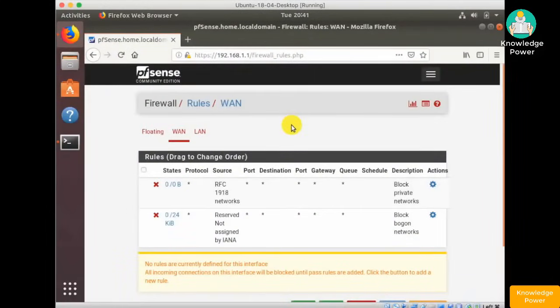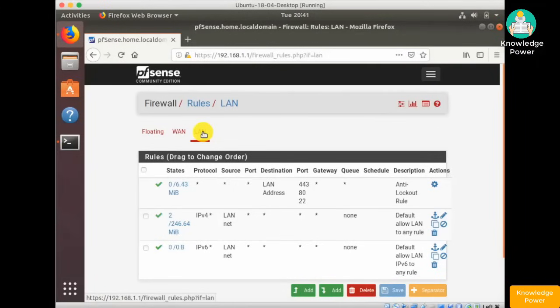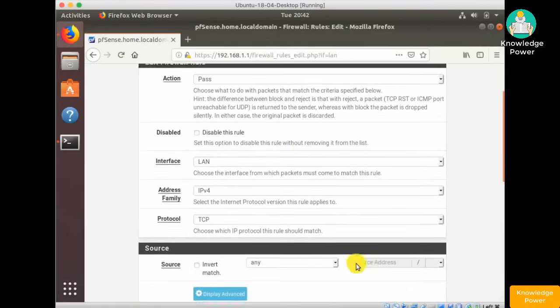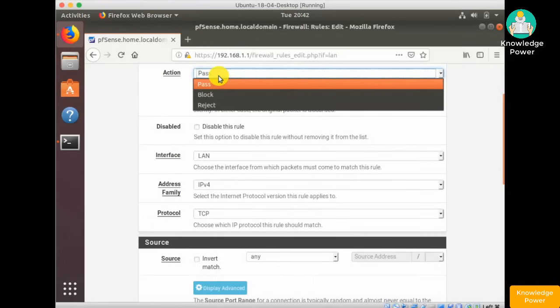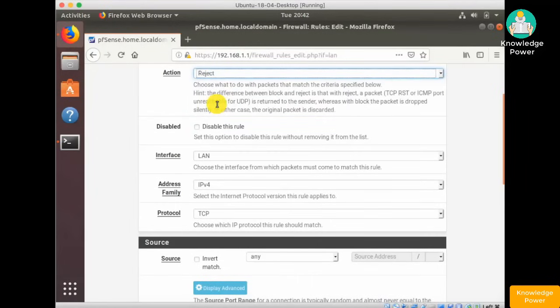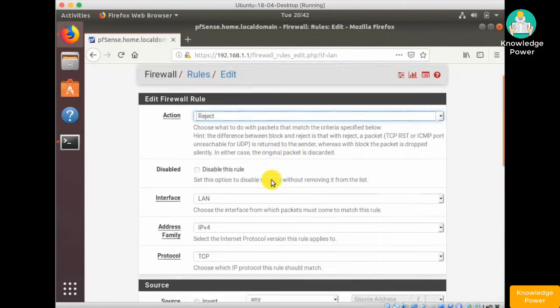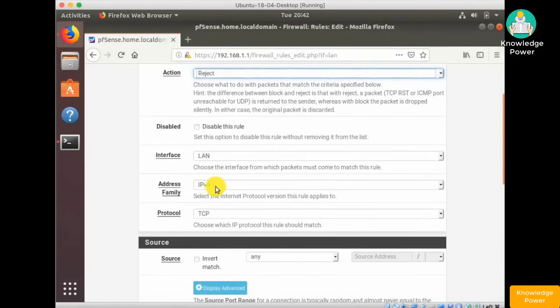Now we're going to make a firewall rule to block port 1337 on the LAN interface. Remember, if we want to block something going out of the LAN, the best place to do that is on the LAN interface. So we'll go add. The action we'll want to take on this traffic is to reject. Remember, we can reject for internal IPs. We block for external IPs or external rules. Interface is LAN, IP version 4, transmission control protocol.